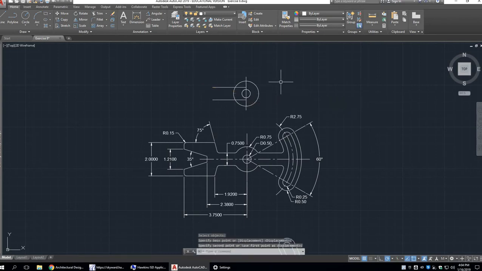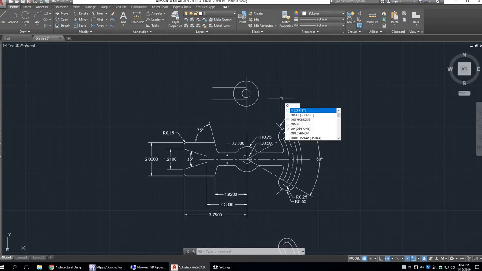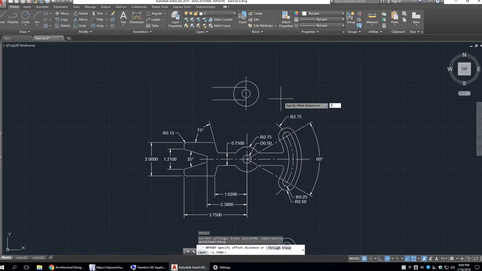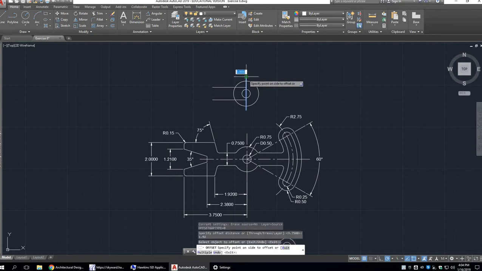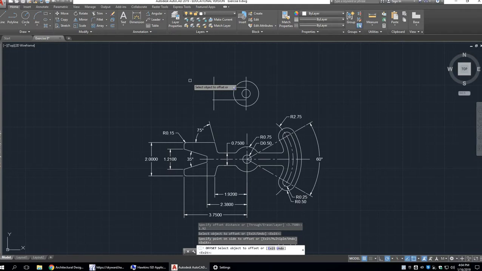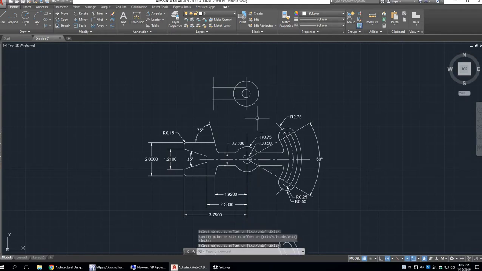Okay. Now I'm going to offset that line I just made, 1.92. O, enter, 1.92, enter. Select it, and then I get to choose which side to offset it. I'll click over here and enter. Alright, so now I have the distance where this happens.